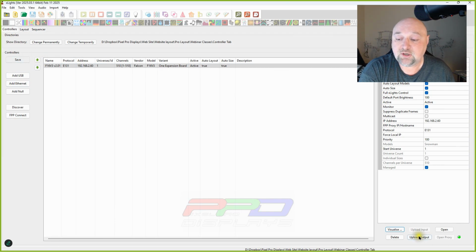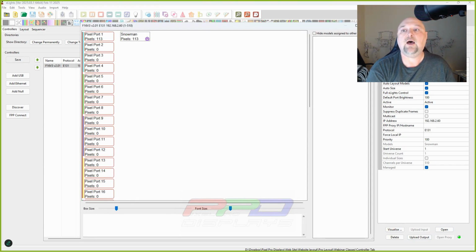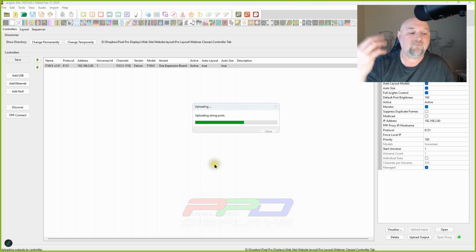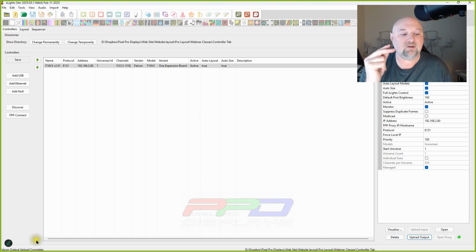And also the upload input and the upload output are linked exactly the same way. If you take the time here and lock the two, xLights can upload from the layout if you've already configured or visualized this and set up your props already. It will upload the configuration, and you can see down here at the bottom it will say Falcon output upload complete.